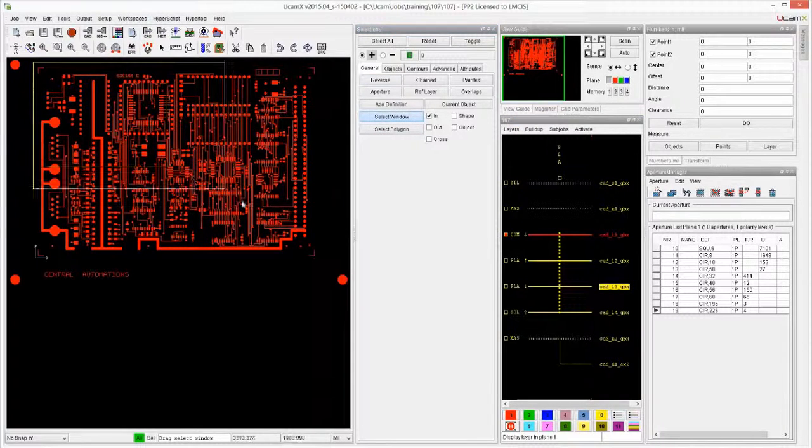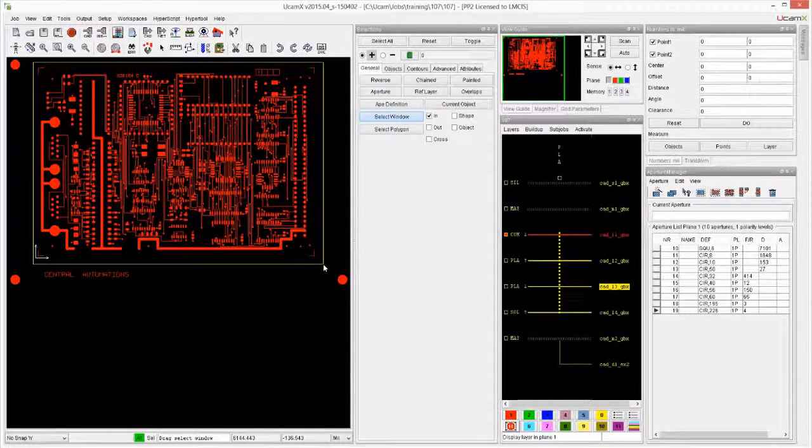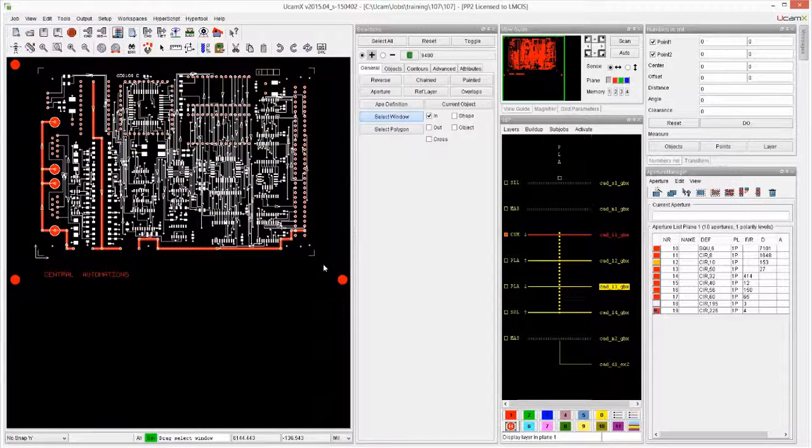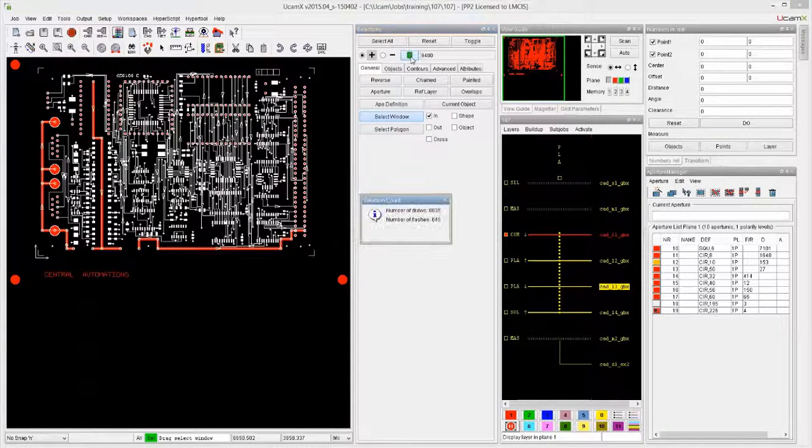You can select a window, drag like this, and everything inside that window is selected. So select window with the option in. Up here you will see that it actually shows you how many objects have been selected. And if you are curious as to what they all are, you can click on the info button and it will tell you, oh, there are 8,000 something draws and 645 flashes.